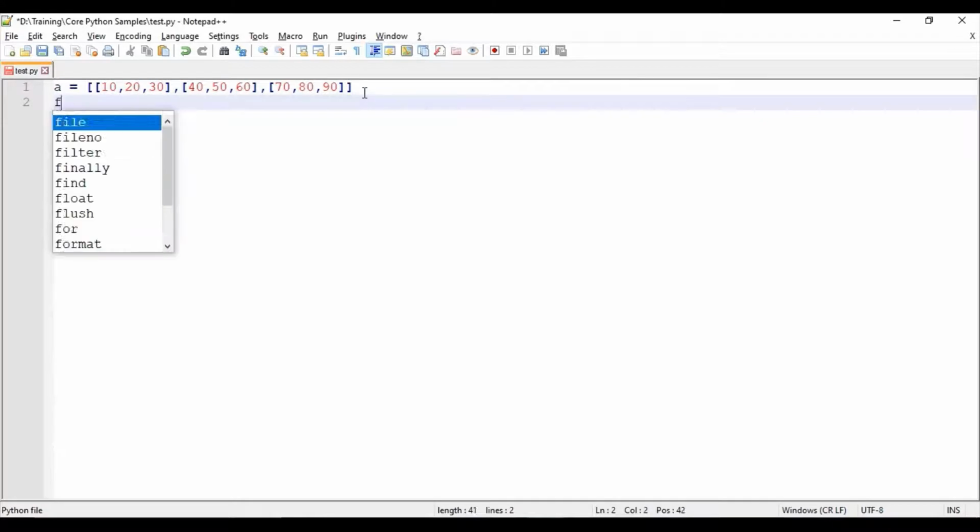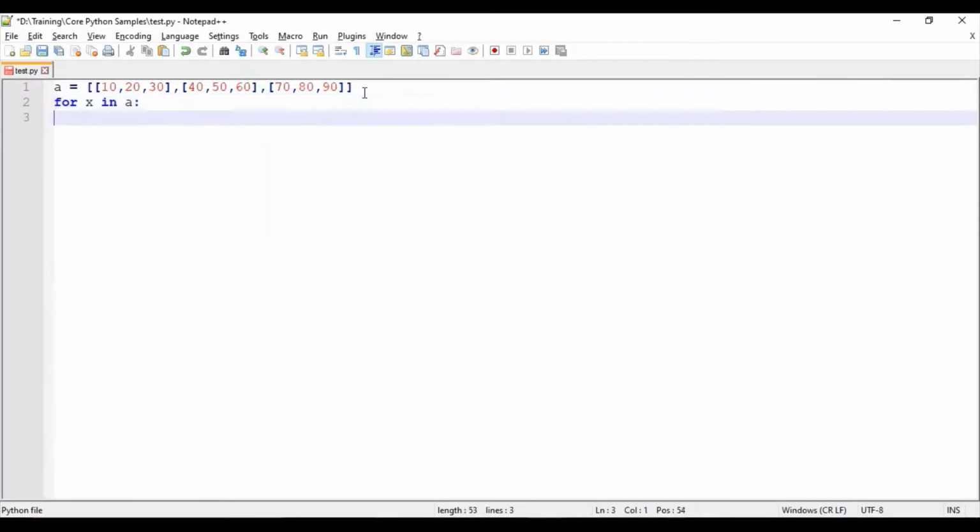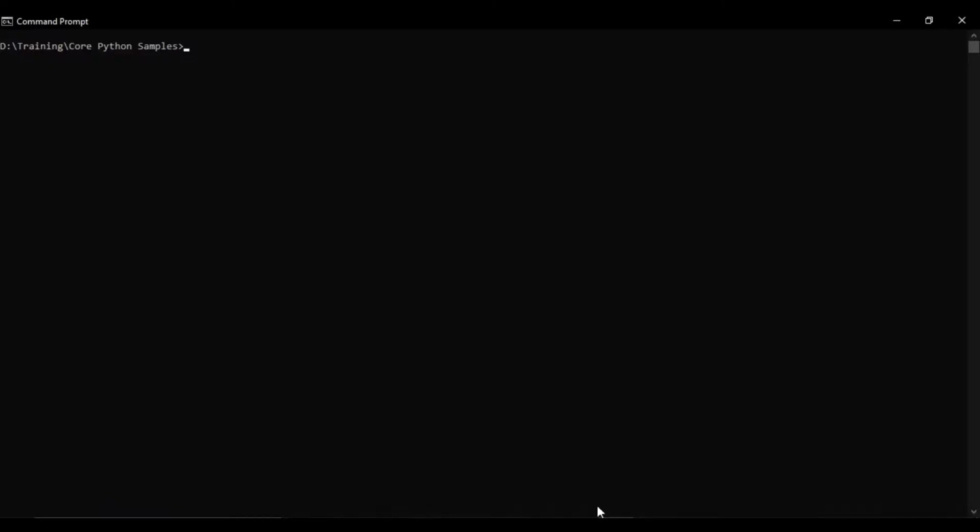So now if I give simply for x in A, print x. So what it would be doing, in the first iteration it will be printing 10, 20, 30 list. In the next iteration it will be printing this. In the next iteration it will be printing this. Let me show it also. py test.py. So it will be printing as we expected.